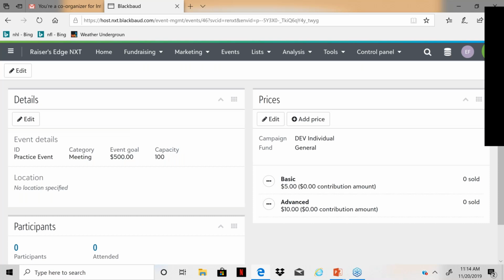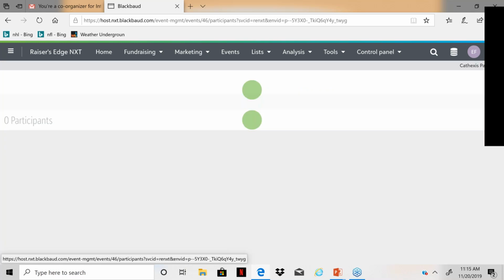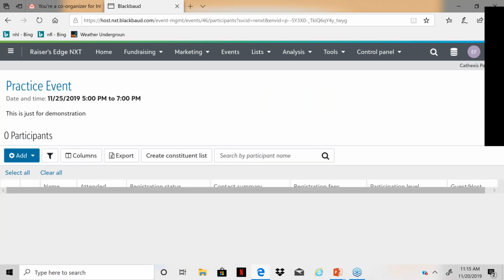We're going to move on to participants. On participants, we want to work with participants. As you can see, we've got no participants, no one's invited, no one's registered, no one's attended. To add participants, there are several ways of doing this. Just like we did with event, you can add. And as you can see, you can add a participant individually, or you can add from a saved list. So if you have a constituent list that you want to use to add people to this event, you would select add from saved list.